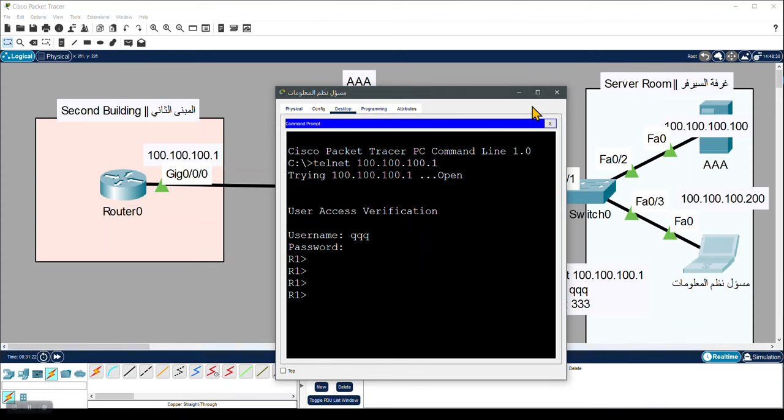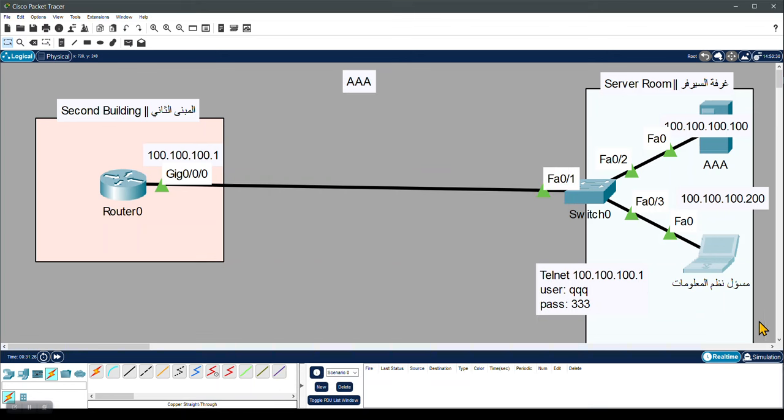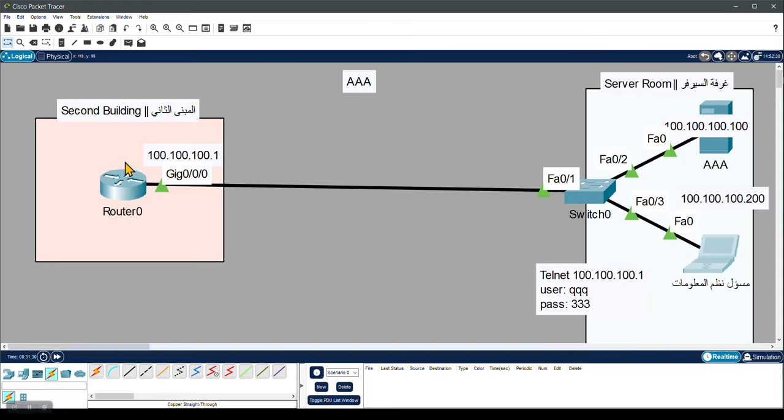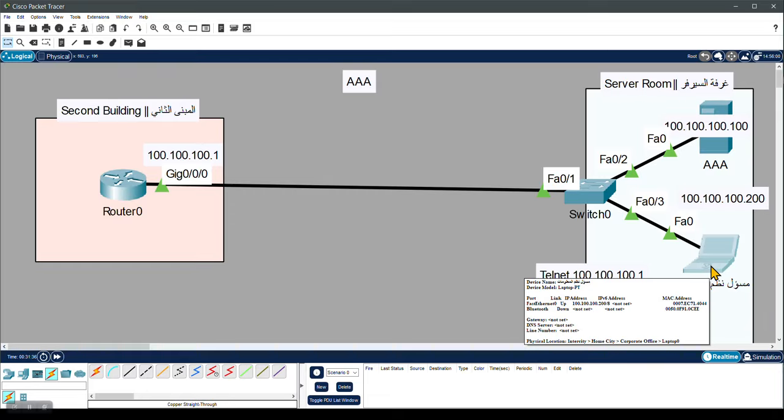So to prove that, it says information systems administrator, which is the network admin. Okay, he can access the router in the other building, the second building, and he is in the server room. He's using his own laptop.